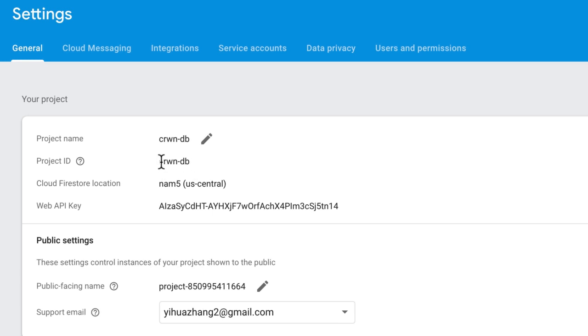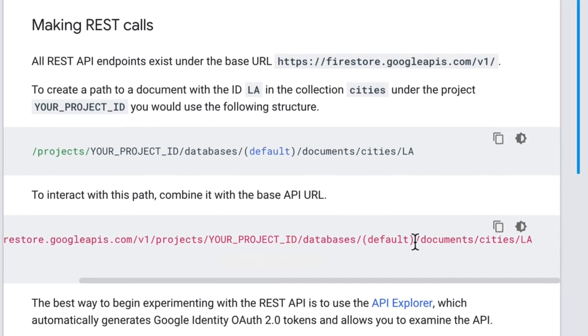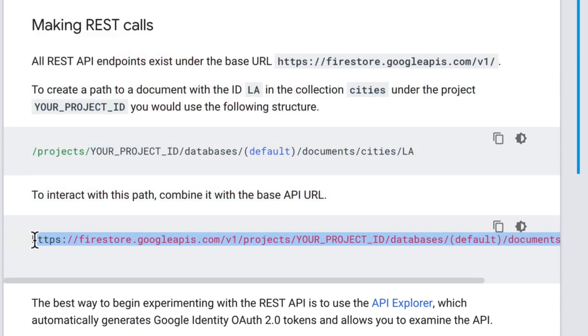So what you're going to do is take this ID and replace the section of this URL where it says your project document ID. So just replace that with your ID. And then you want to copy this string up until the documents/ section. So we want everything up until the cities LA portion of the URL. You're going to copy that.